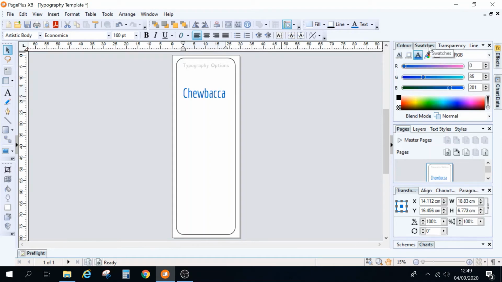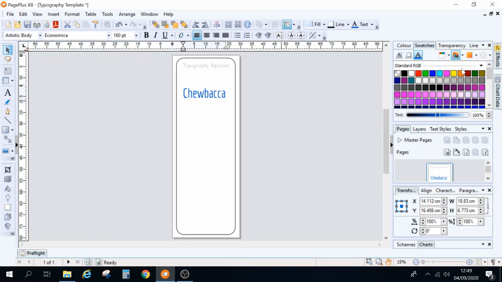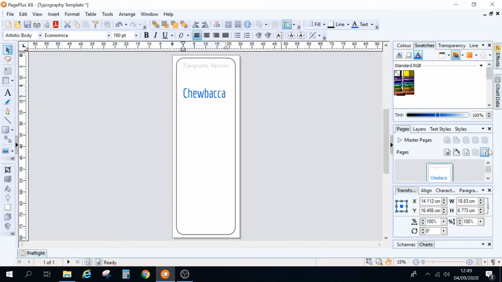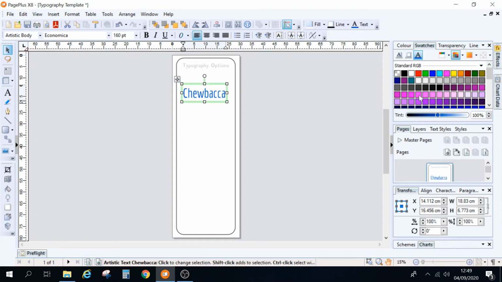We can also go into swatches. Swatches are handy because I tend to stick to the standard RGB colour palette. So within here, I have set colours that I may use. I'm going to go for a fairly light colour actually, so we'll go with this kind of cyan colour. It's not great against the white, so we need to do something about that.